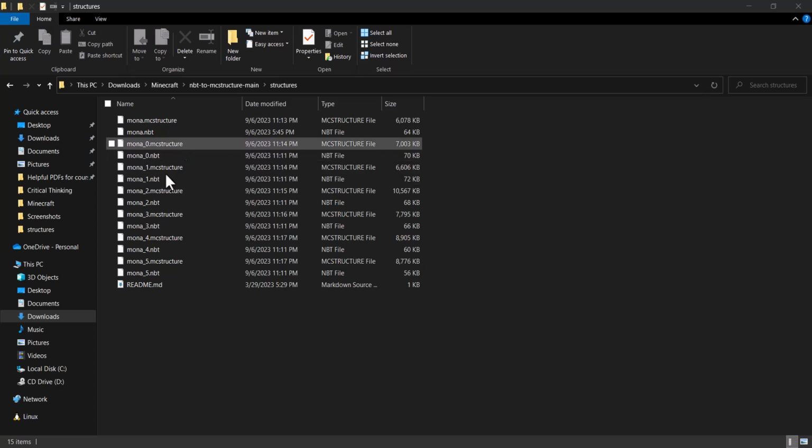Or if you are loading just a single one for a map, you can just call the name Mona here. If it's locally, of course, it's going to be easier. You can just browse your files and locate the mona.mc structure, and then you're going to load it easily inside. I'm going to show you how to do it.